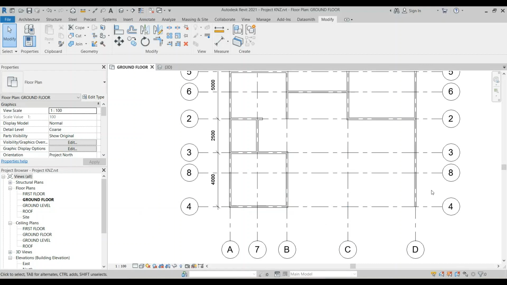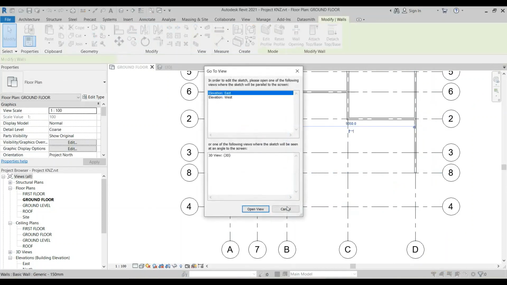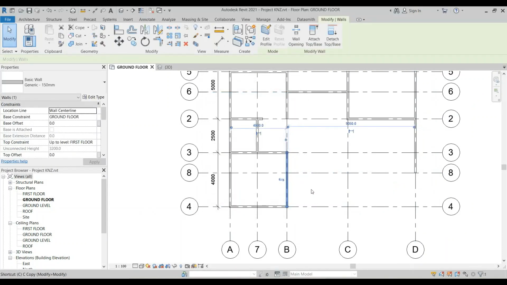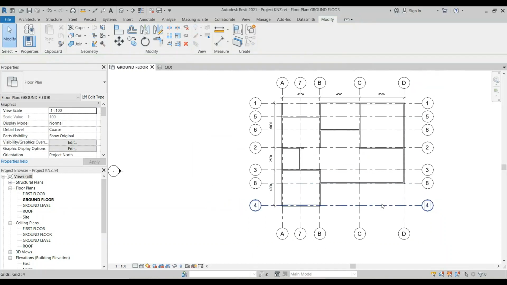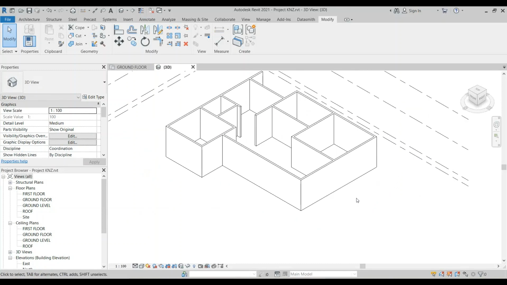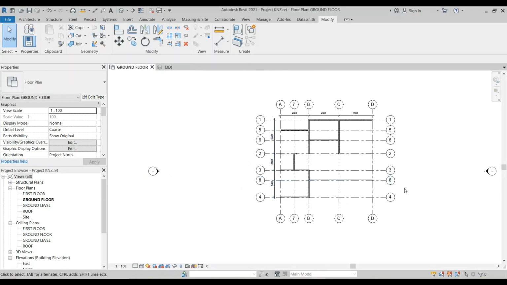So we can drag this wall backwards here. Then let's create similar. Then we join here. There we go. Let me see how it looks like. Yeah, that didn't look bad at all. Alright. So far this is how our ground floor looks like.